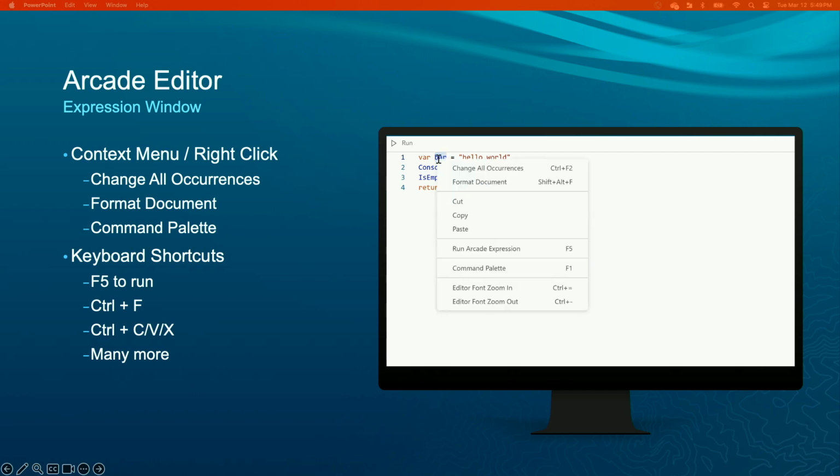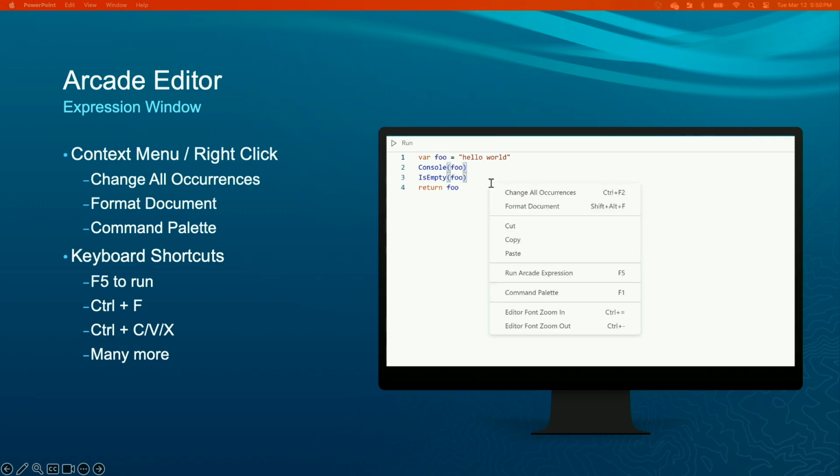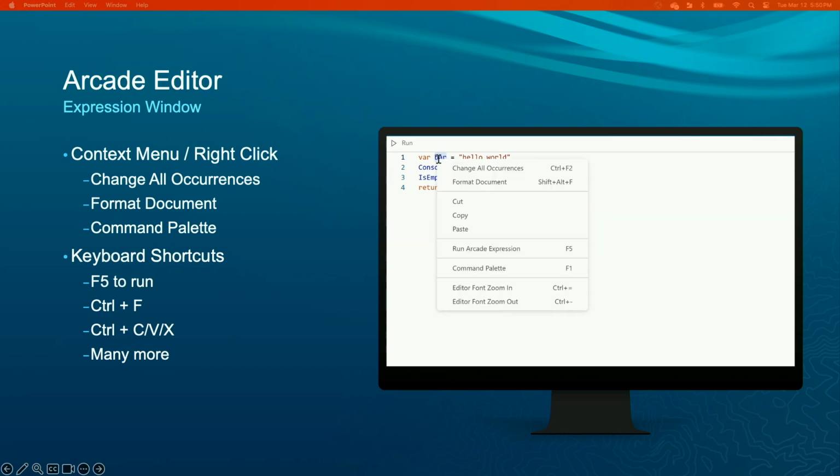Right-clicking on the canvas, and you'll find some handy features like change all occurrences of text, which is great for renaming variables. Formatting document, which will standardize indentation and add semicolons.